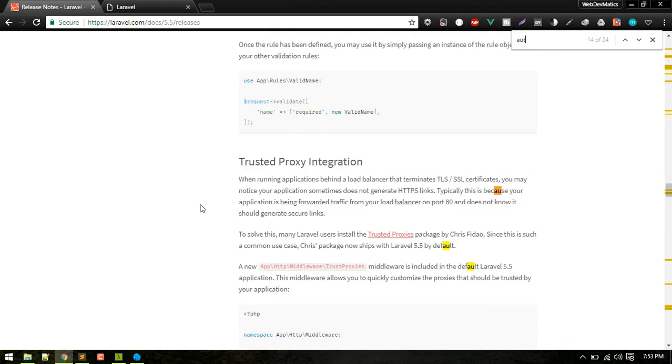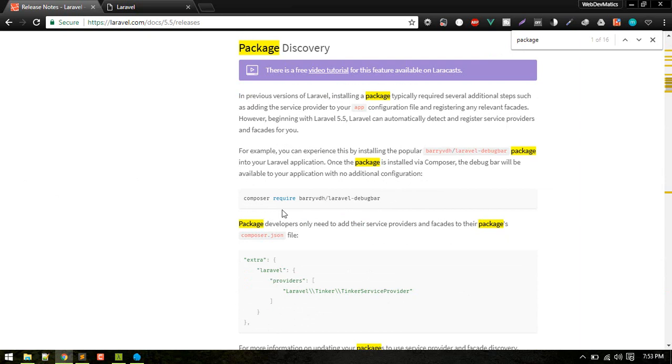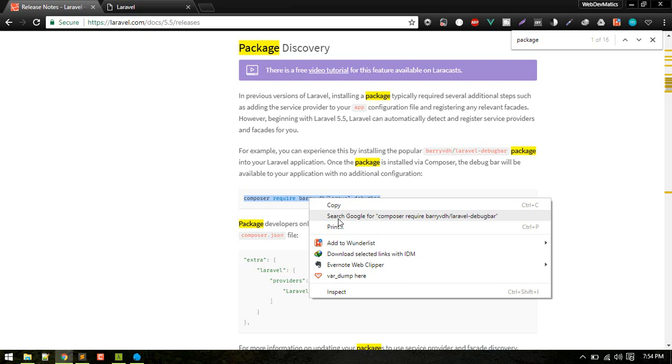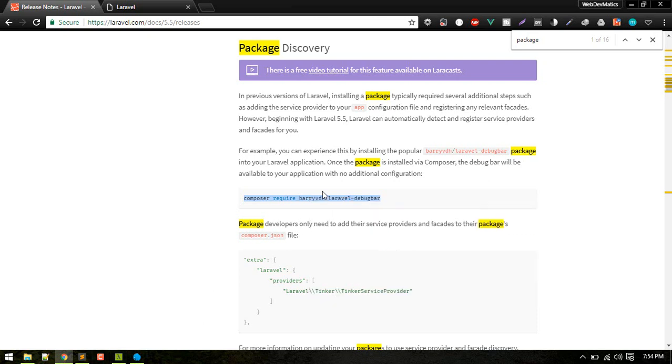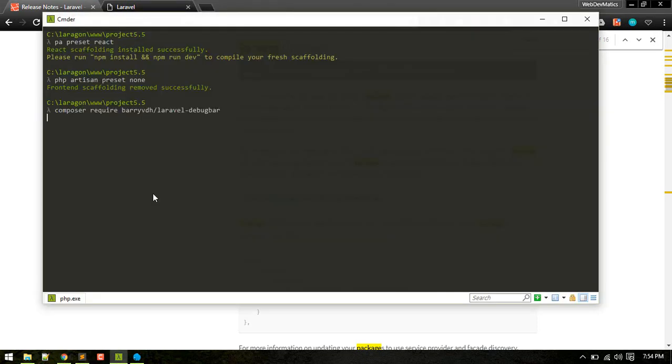Okay, the next major change is auto package discovery. Before this version, if you installed any new package, you had to include your service provider and aliases in your app config file. Now you can directly install by doing this. Let's try to install this Laravel debug bar. You just need to require the package you want to install, and Laravel will automatically detect the service providers for the package and everything else needed to set the package up.